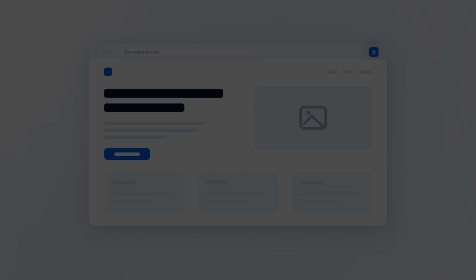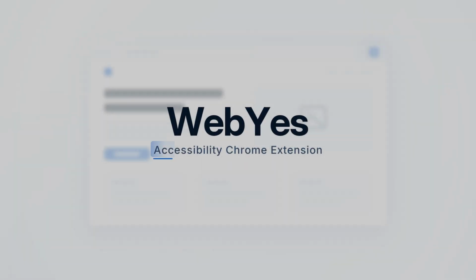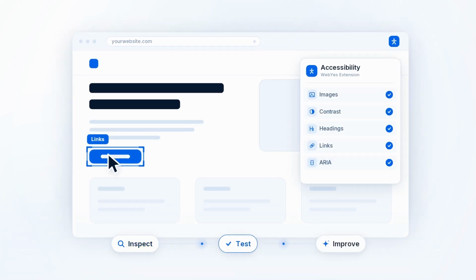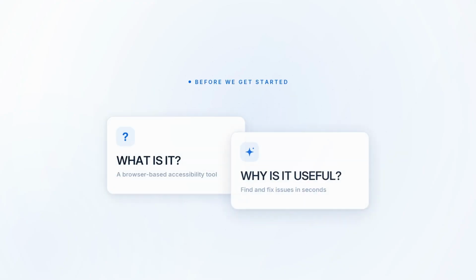Hi, in this video we are going to look at how to use the WebYes Accessibility Chrome extension to inspect and test accessibility features directly within your browser. Before we get started, let's quickly understand what the WebYes Accessibility Chrome extension is and why it is useful.